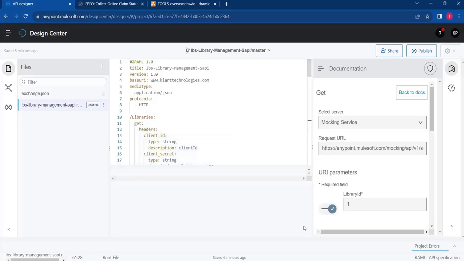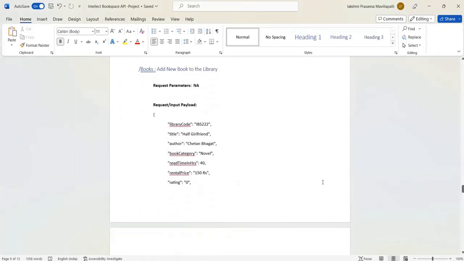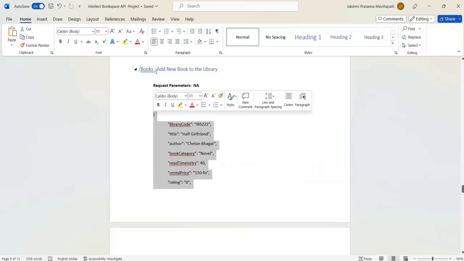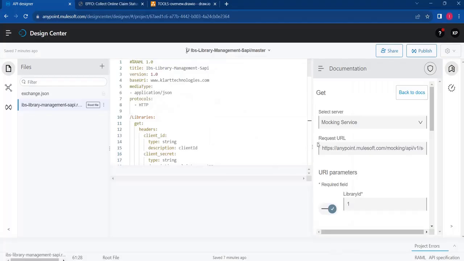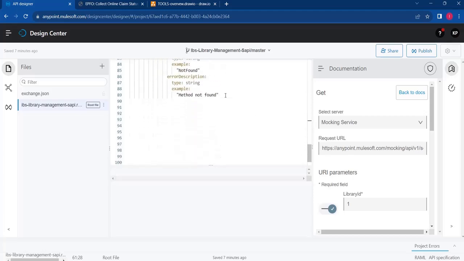So in that case we don't need to add any input payload, but now we need to give input payload for the post method, because what data does it need to add? It needs to add this data into the database. That is why we need to pass this book information here to add a new book. Right. So let's see how we can design this. There is a small difference for get and post.